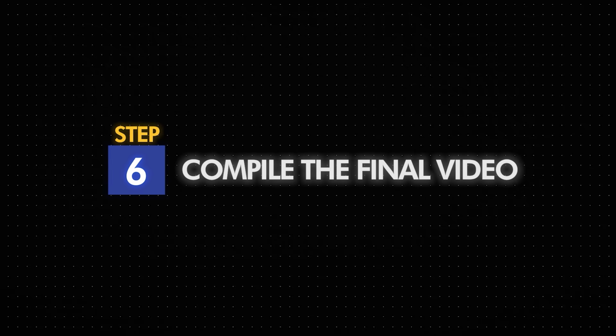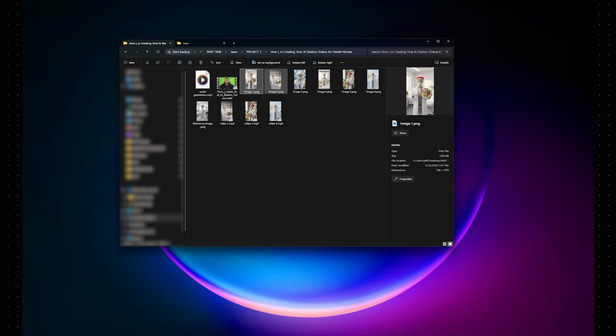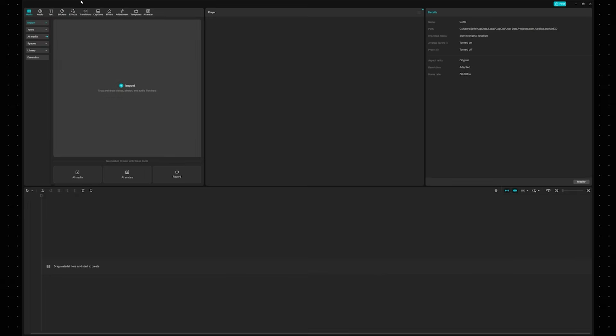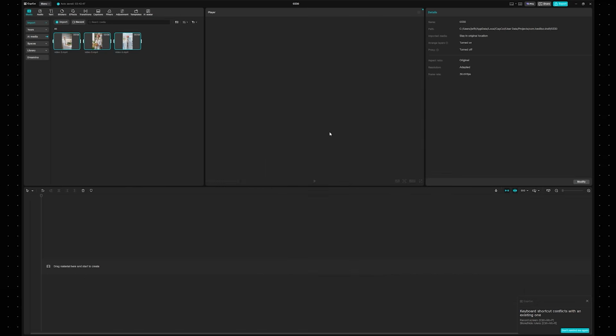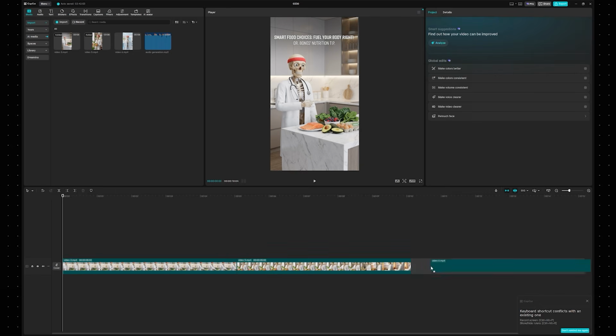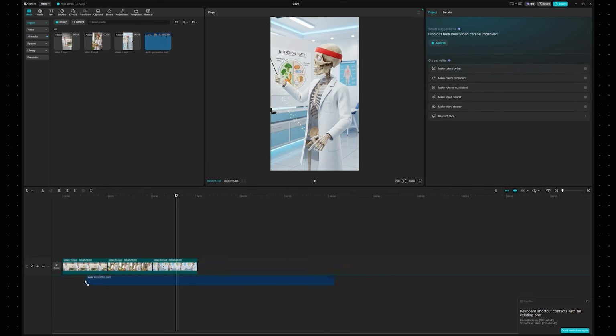Step 6, compile the final video. Now here's the last step. Download all 6 videos and the voiceover. Then open up a free video editor, something like CapCut, Canva, or whatever video editor you've got on your computer. Drop in all 6 video clips in order, lay the voiceover track underneath, add some transitions between the clips, throw in some dramatic or upbeat background music, and you're done. You might need to speed up the audio slightly or trim some clips to get the pacing just right.